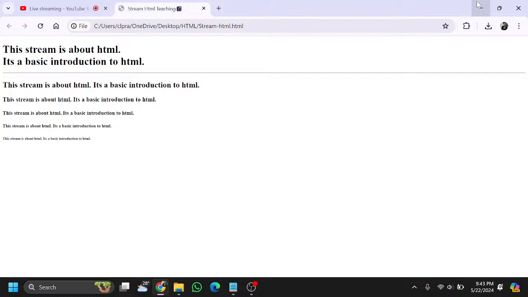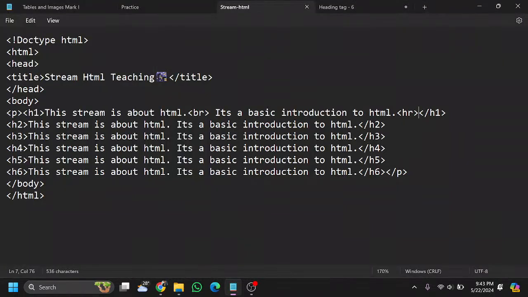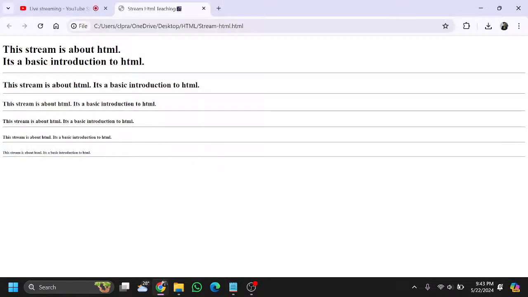I can add it everywhere. Maybe I'll add it here. Horizontal rule. Add it here. Horizontal rule. I'll add it here too. Horizontal rule. Here. HTML is pretty time consuming, so you have to take your time and avoid mistakes. So now you see that a line has been added under all of them, right? So that's basically horizontal rule.